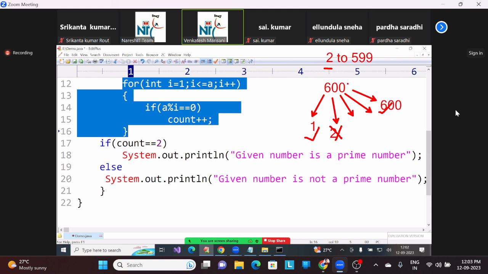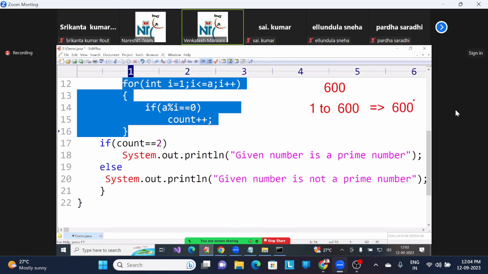See, what we are doing: if the number is 600, this for loop, how many times iterated? 1 to 600, 600 times iterated. After 600 iterations, count value comes. That count value, if it is 2, then it is a prime number. Like that decided. But instead of writing like this, you start with 2 and end with given number minus 1.